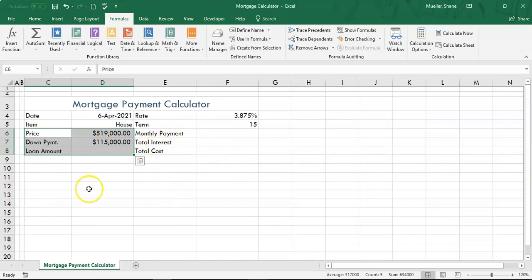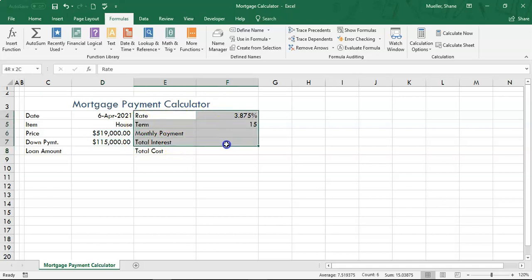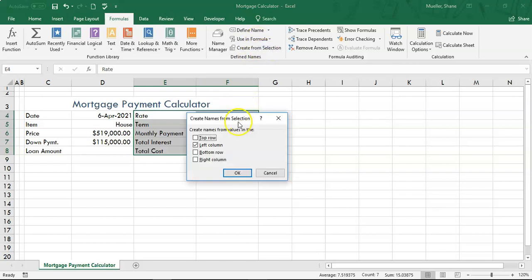All right, and so you'll notice that before, this was D6, D7, D8. Now if we click in it, this is our price. This is our down payment. This is our loan amount. And then we're going to do the same thing for E4 through F8. Create from selection, left column, OK.